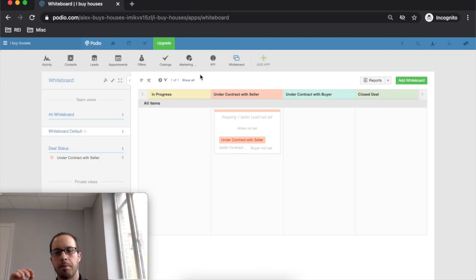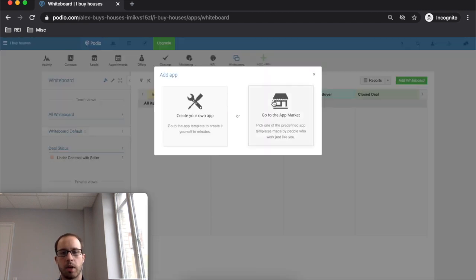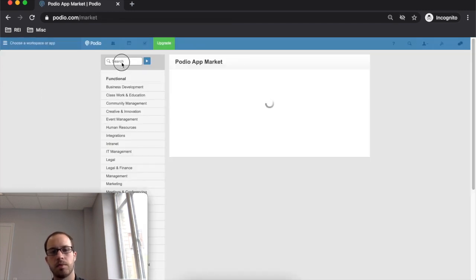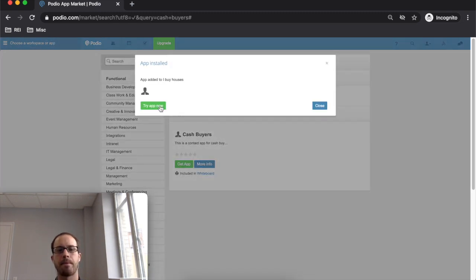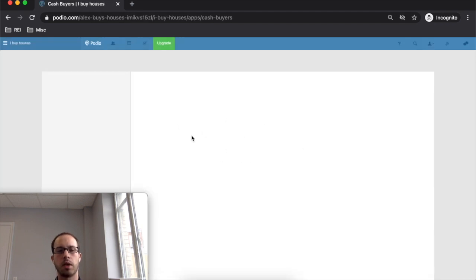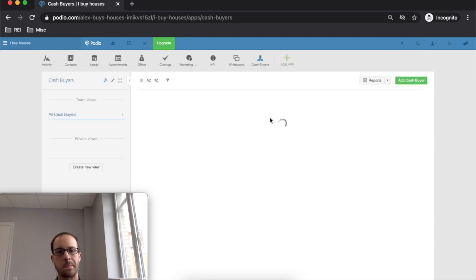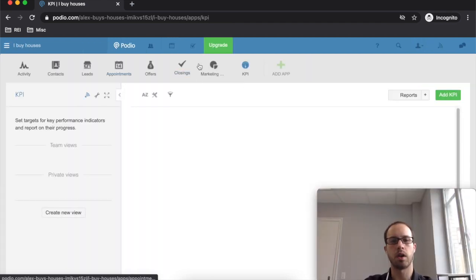So there's another app you can add. It's called your buyers app. So let's go to cash buyers. I'm going to get this app. So once we have our cash buyers, we can go in here and look at what that has to offer. And so, alright, so now we're here.